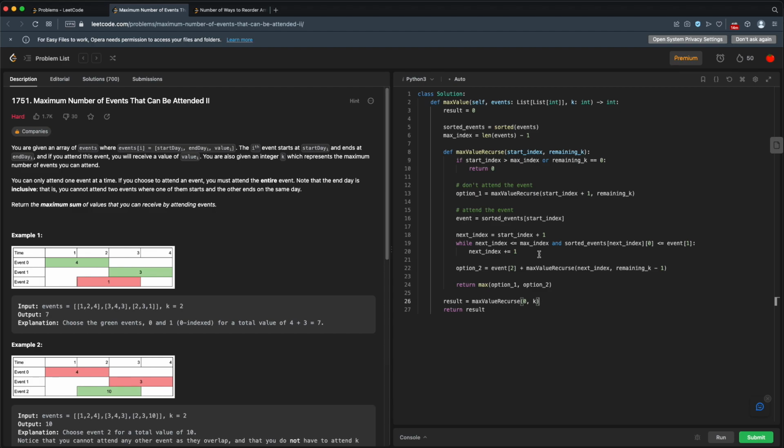We'll find the next possible event we can attend by going through our list of remaining events, looking for the first event whose start date happens after our current event's end date. Once we find that, then our option 2 is we lock in the points for this event, and then we recurse on the next set of events that we can attend. And then we just return the maximum of our option 1 or option 2. So let's give this a shot.